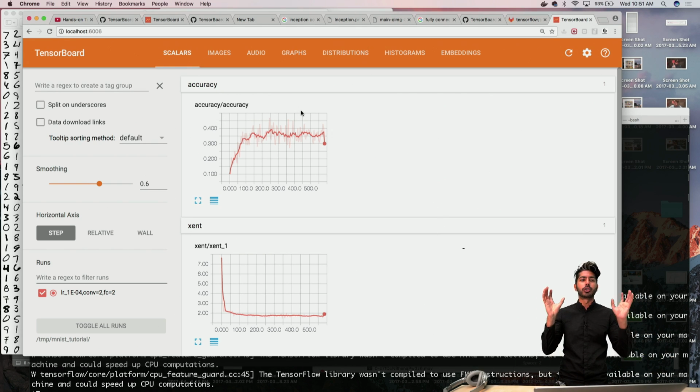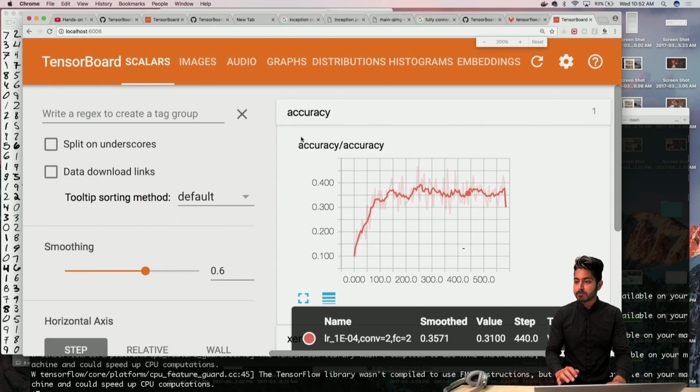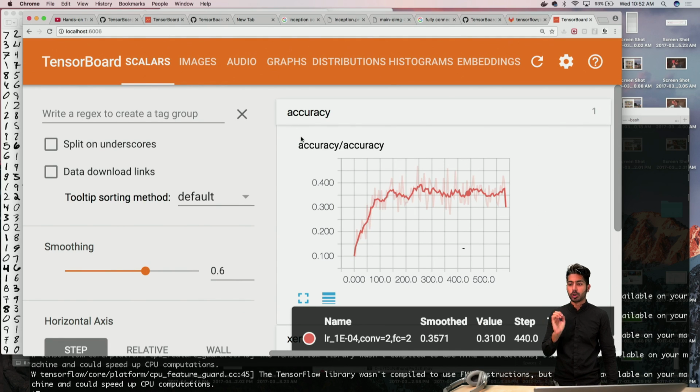So the scalars tab is for scalar summaries. Those are single number values that change over time. Okay, and what we have here are the accuracy and the cost function, which is XENT. The x-axis shows the time steps, and the y-axis shows the accuracy or loss.